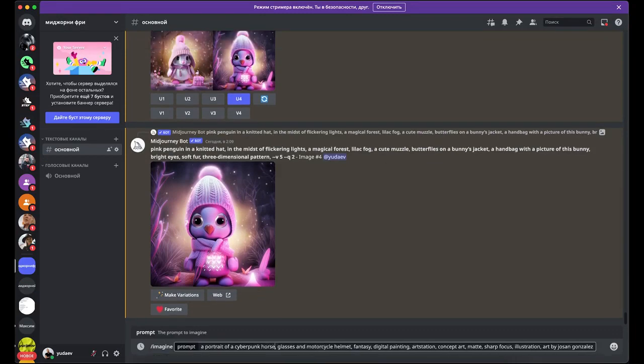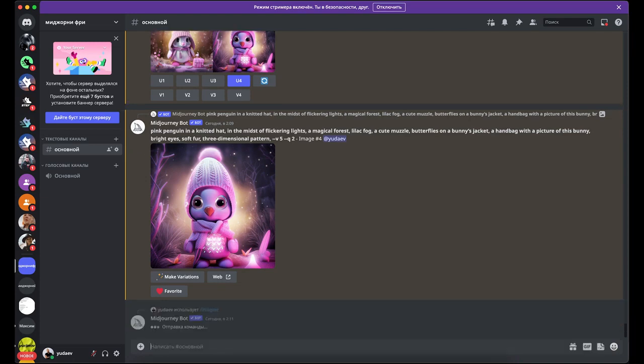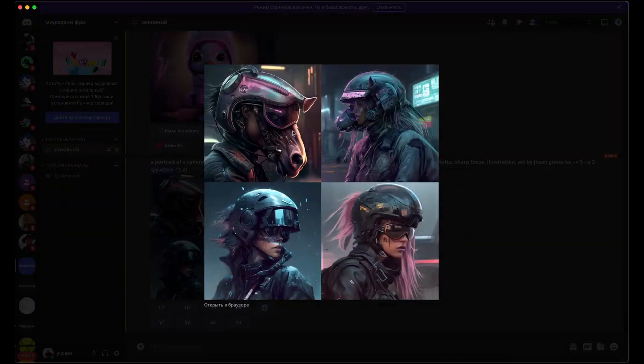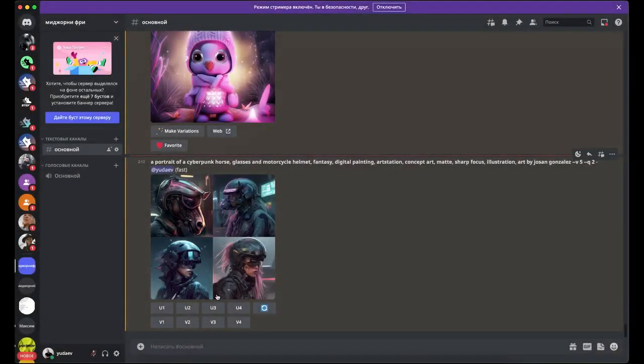Imagine a horse in cyberpunk, I wonder what it will look like. However, we have a motorcycle helmet here. Well, let's see what it gives out, let's go. So, we got four options, and unfortunately, only one of them is really with a horse, and there you can see a human ear. That is, it looks a little strange, but nevertheless we can try again: click the first option and finalize it.